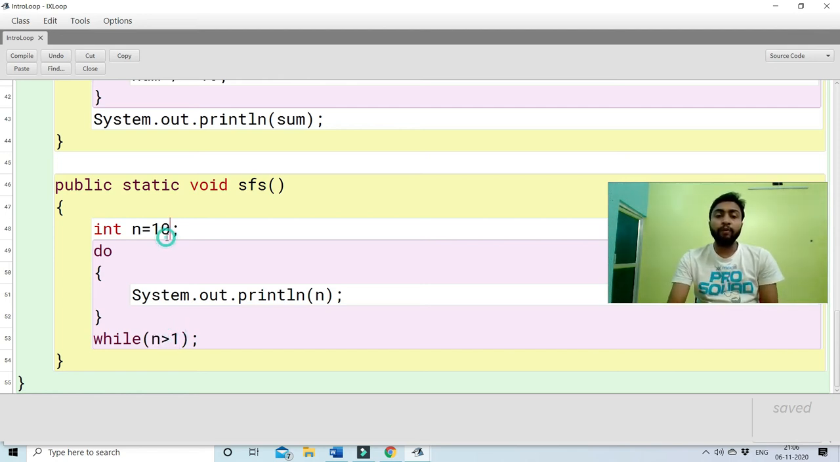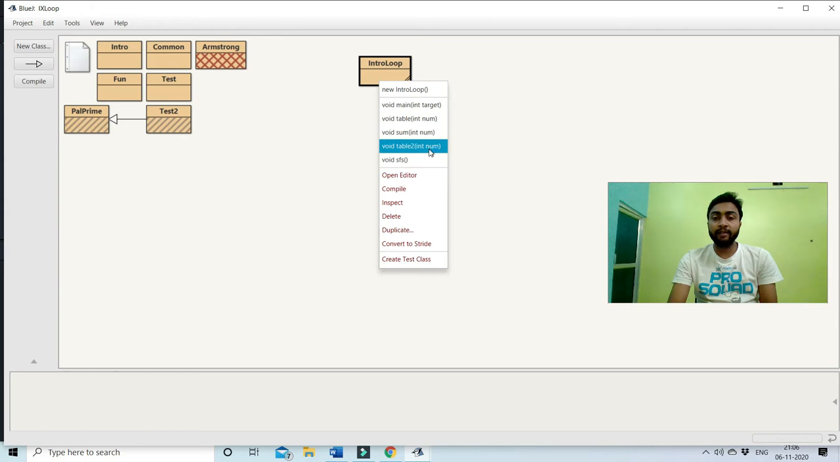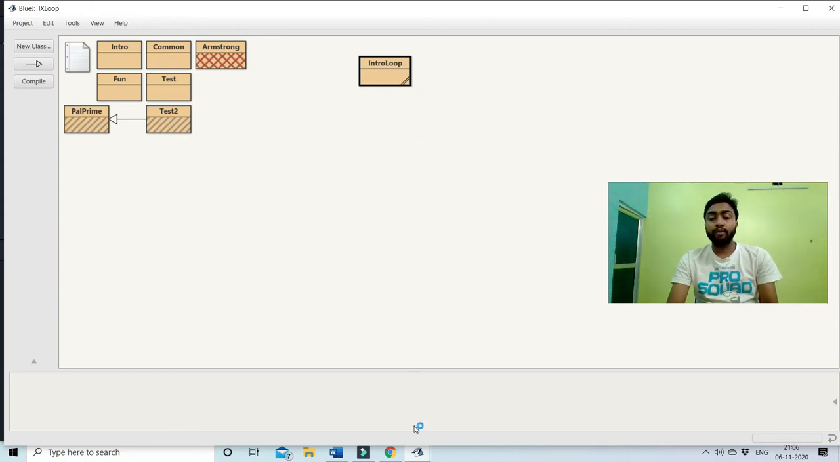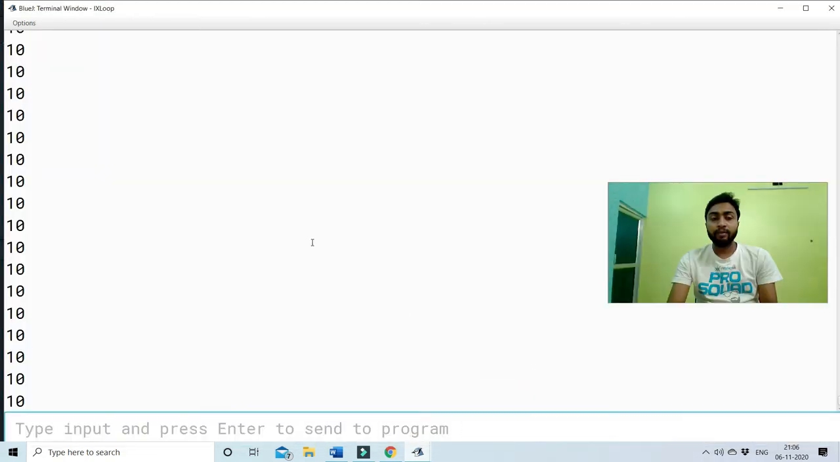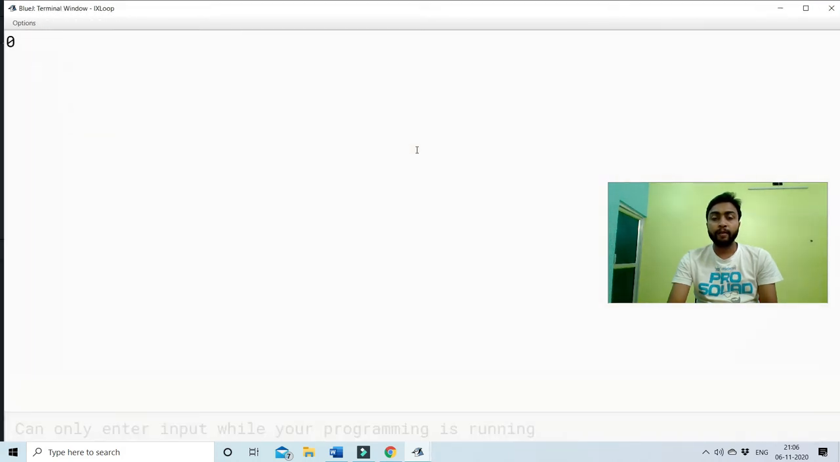So what if I give it 0? So 0 is not greater than 1. The condition is wrong here, but still if you run this one, it will show you, here it is. Sorry, let me close this one, then I will show you. So you can see at least it is showing 0, the value of n. So now let's see what is the difference between this entry control loop and exit control loop.